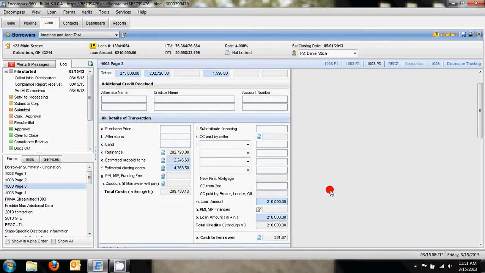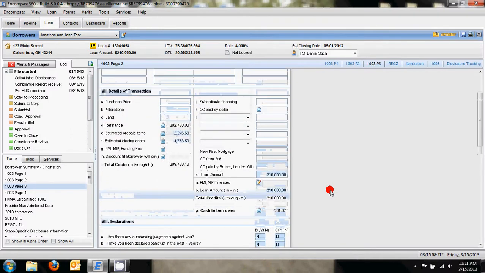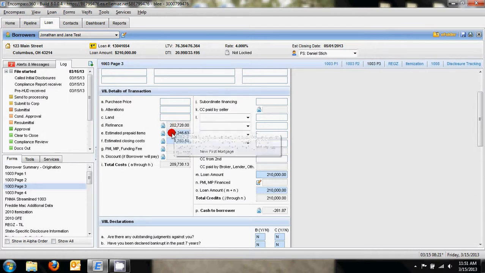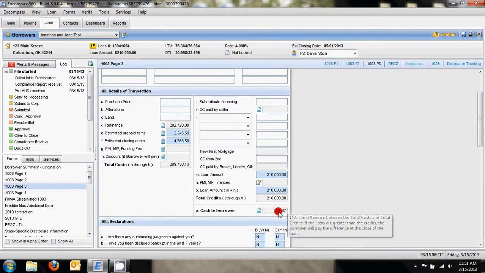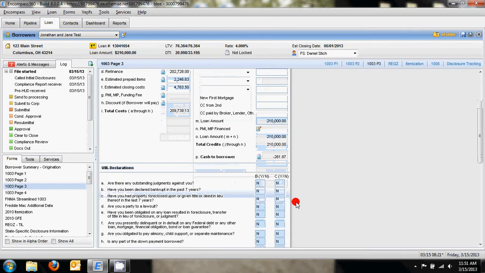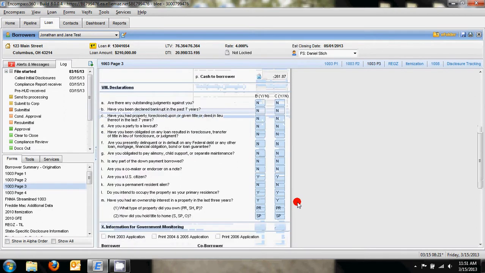As we scroll down to the next section, we're now looking at details of transaction. On the left side here is the mortgages we're paying off, our escrow deposit, and our estimated closing fees. On the right side here, you should see the loan amount, as well as then what the customer has coming to them for cash to close. So in this example, a negative number means the customer is receiving $261.87 out of closing. As we continue to scroll down, all of these declarations should be answered.